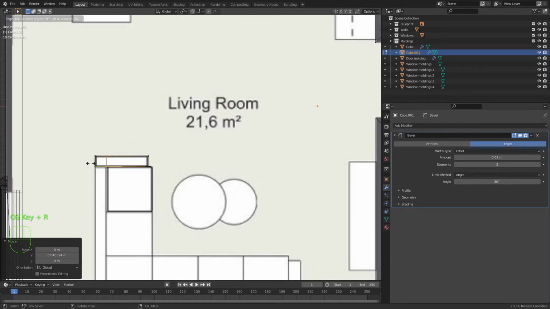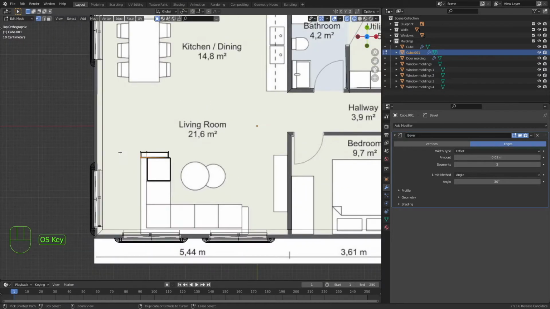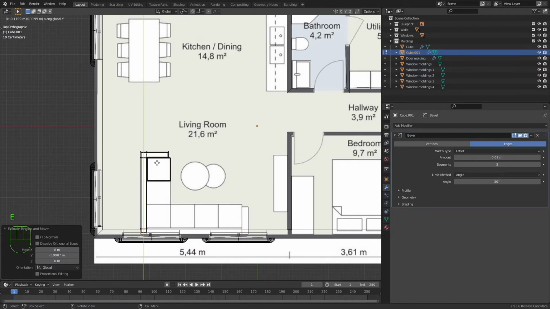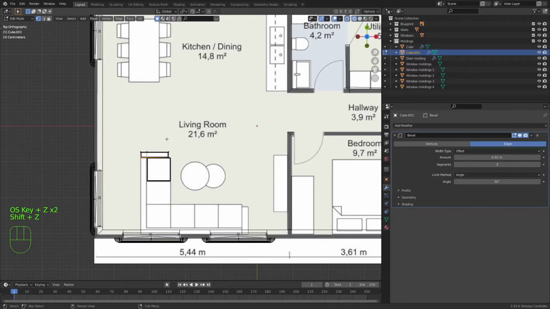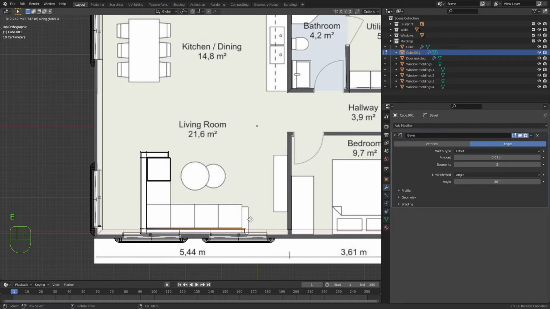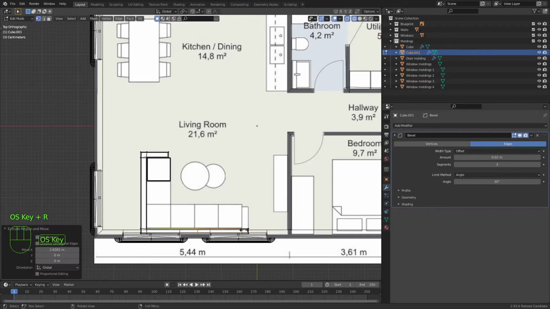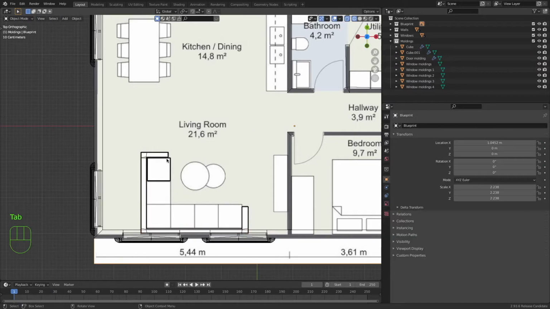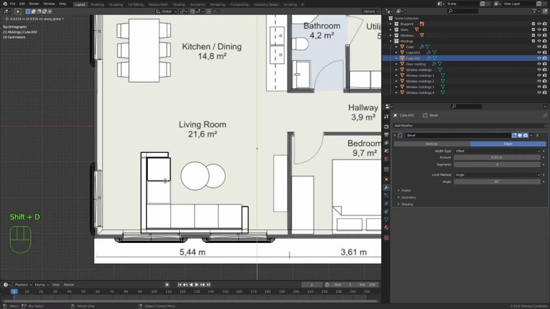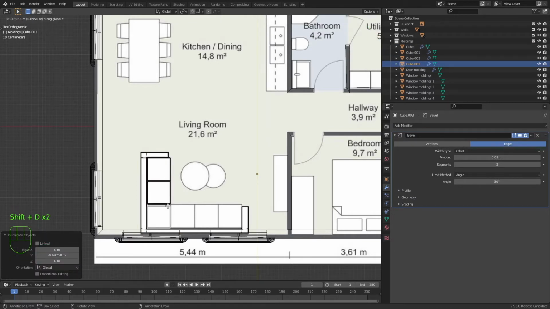Okay. Now right over here, let's extrude it out. And again, up to, so if we just go Shift Z, like that, and E, Y. Okay, and I'm just going to follow all the corners like so. Okay, I've done that. Now let's duplicate these cushions into place.